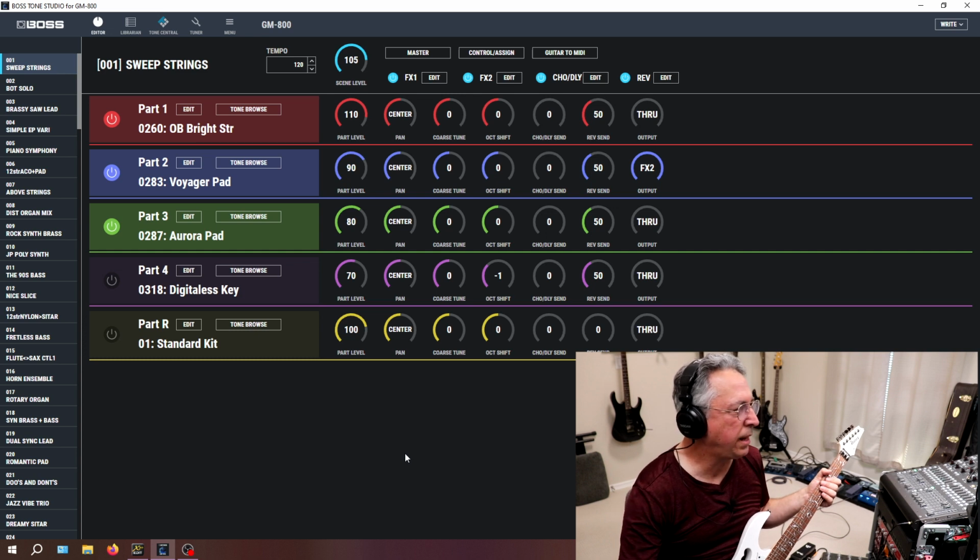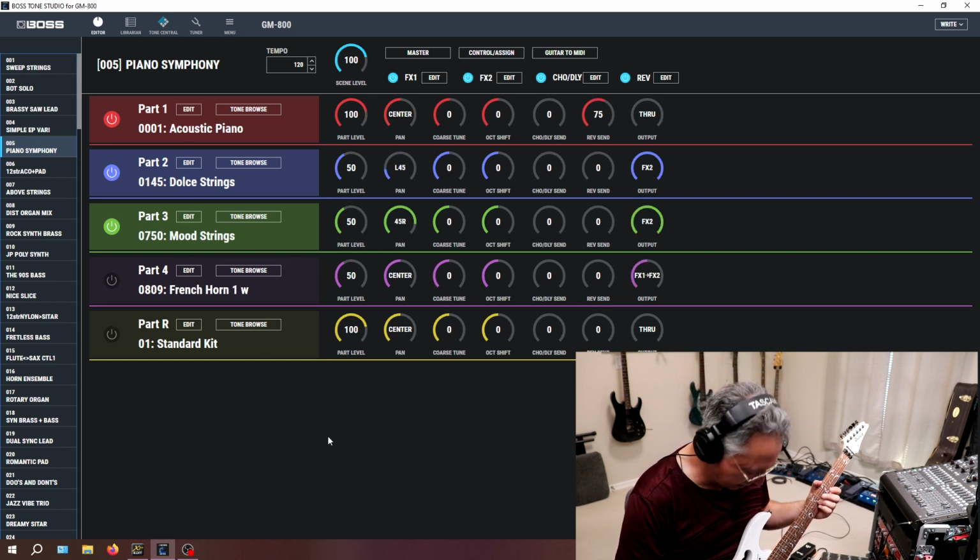Tracking seems a little bit better with that. Let's try a piano. We're going to go to piano symphony. Let's try that one, and we'll see how that tracks.